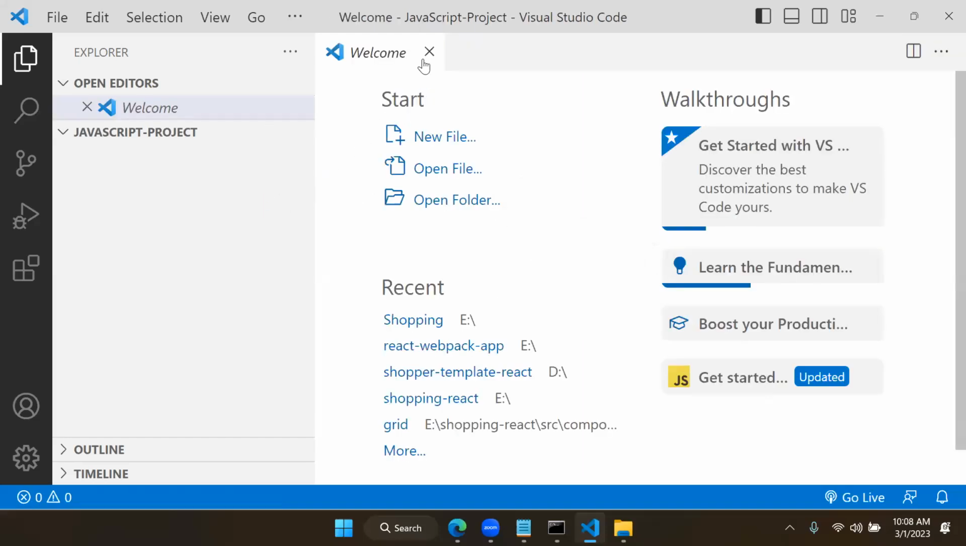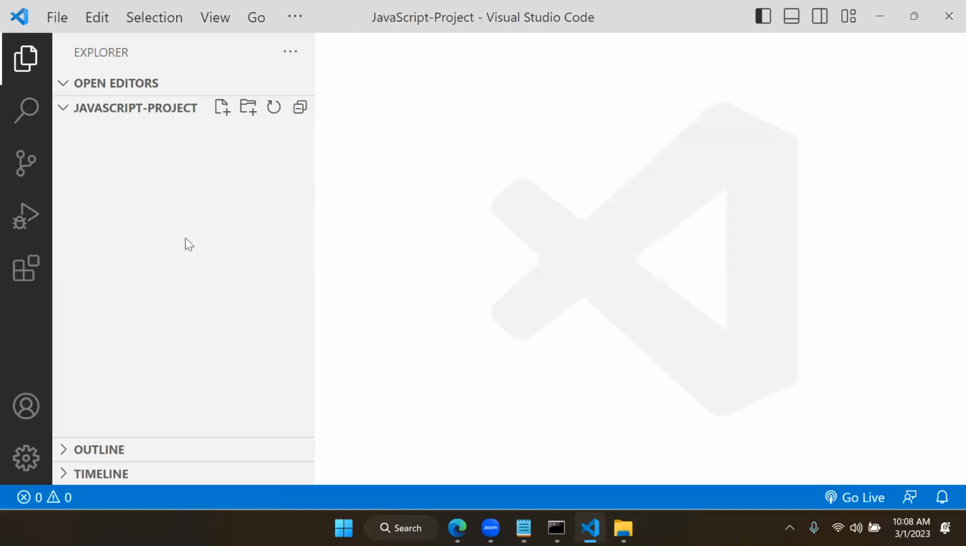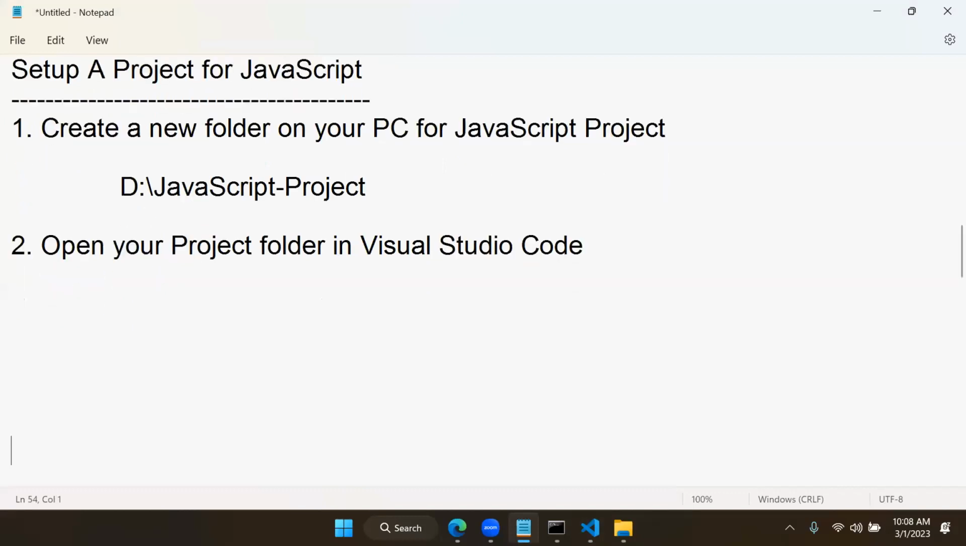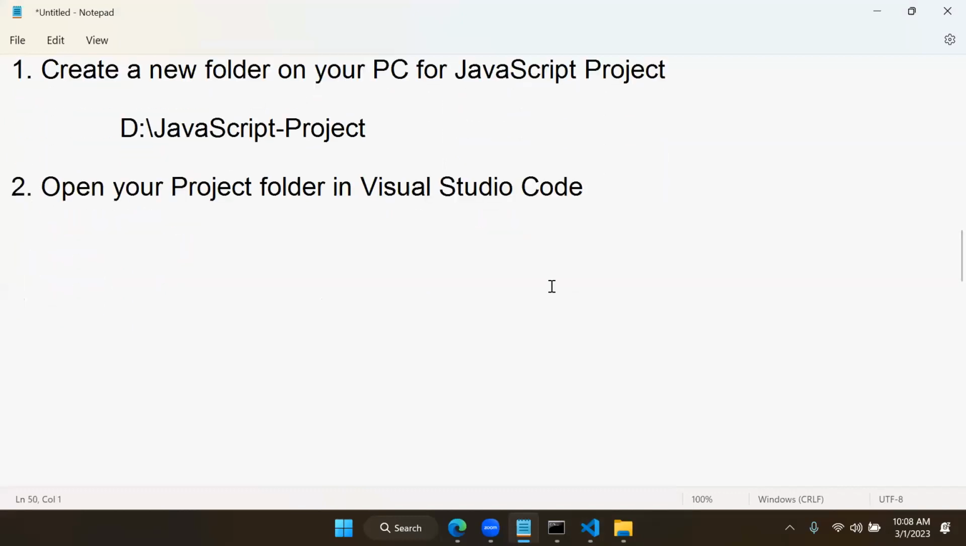Now this is your JavaScript project. Currently it is empty. It is not having any files. Now here, lot of work is there. Lot of options are there. Let's see what those are. First important, after you open the project folder in VS Code, the next step is to add the following folders into the project.